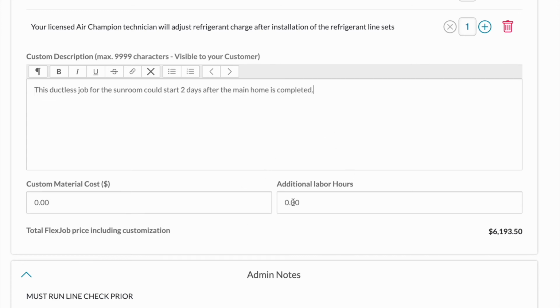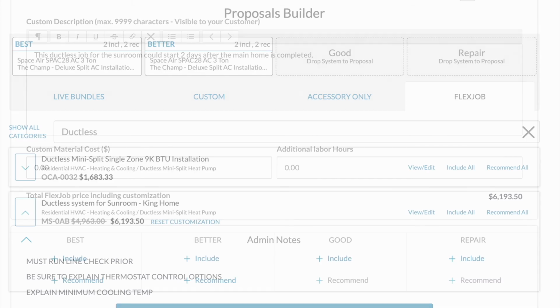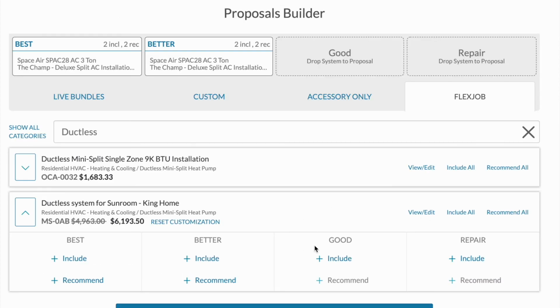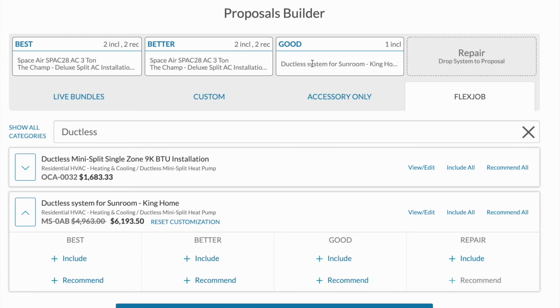So you can just make this more custom. End users, customers love personalization and knowing that this is not just some generic quote that you're building. So this can be very useful for that. Now I've customized this, and all I want to do is include it as its own option, right? Just to show you what that looks like. So now I have my 3 options ready to go, and I'm going to skip forward.